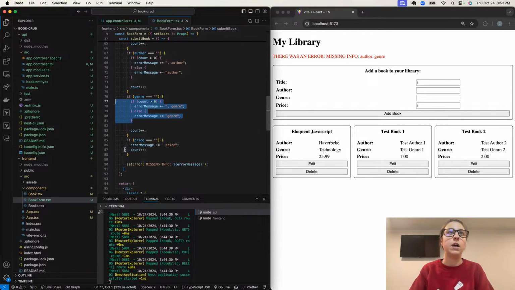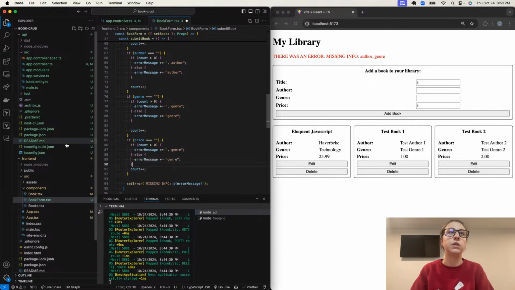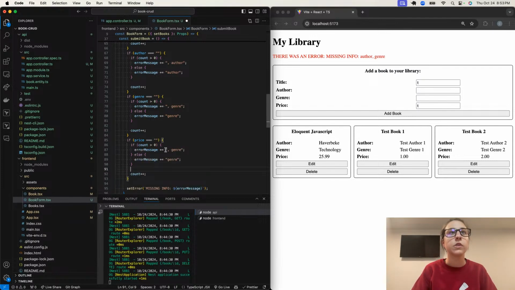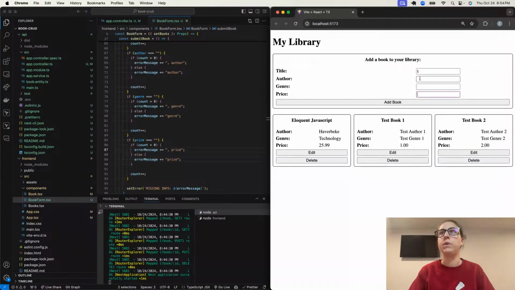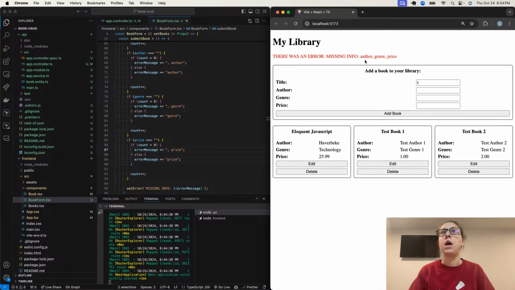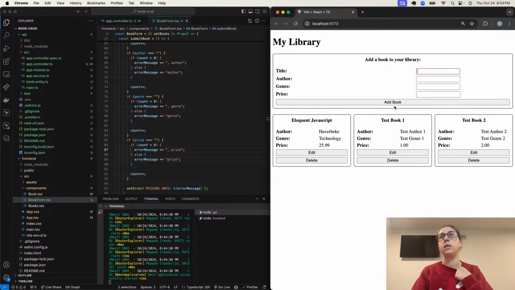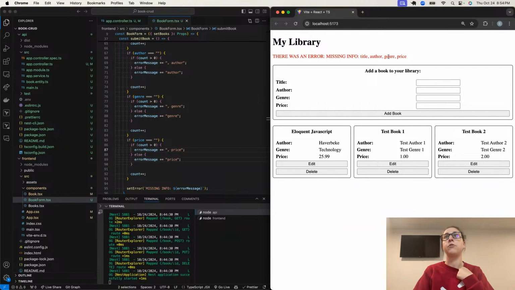So I'm just going to go ahead and put this here. And this should not be genre. This should be price. All right. So let's go ahead, and we're going to be missing price. So now we have author, genre, price. Nailed it. Okay. Let's be missing everything. Title, author, genre, price. All right.